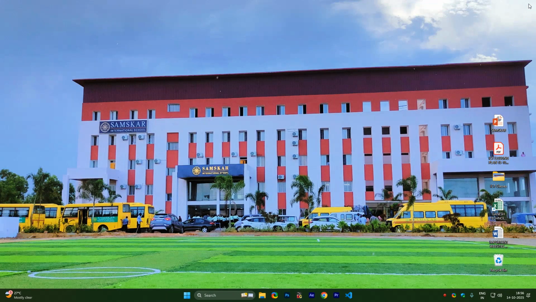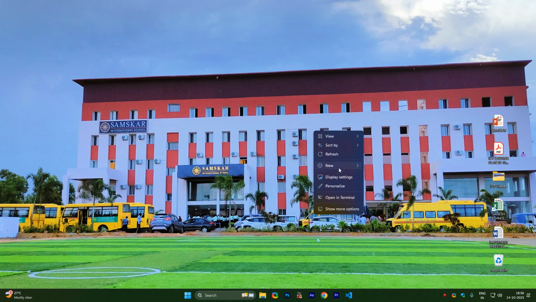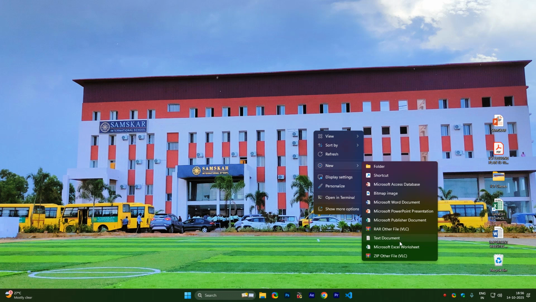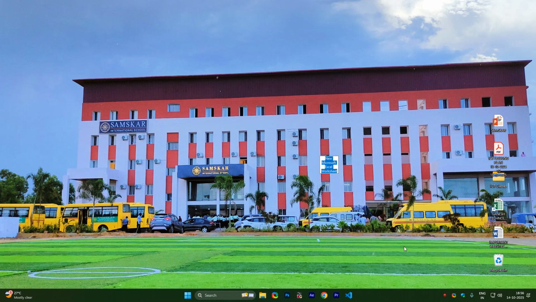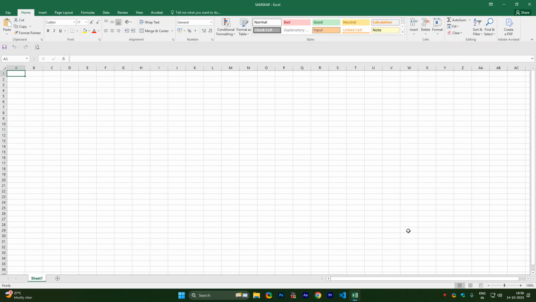Close this one. Or else you just simply right click here, new, Microsoft Excel worksheet. There you need to specify a file name, enter, enter. Twice you need to press the enter key. So these are the different ways to open Excel.